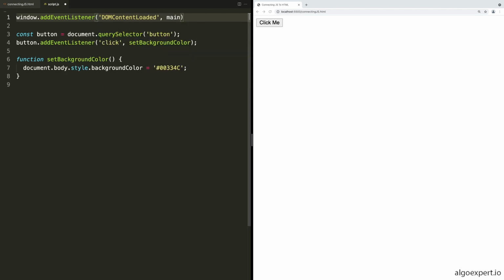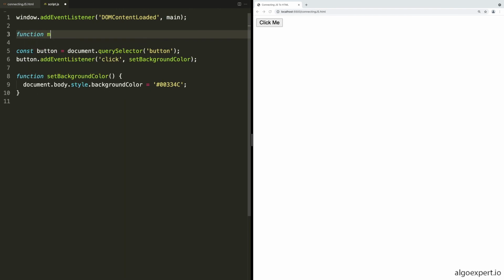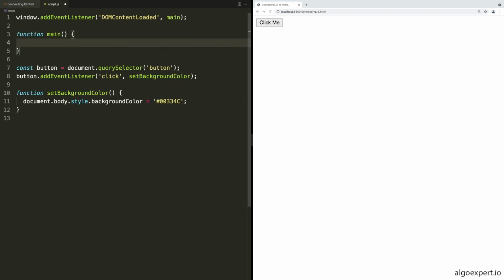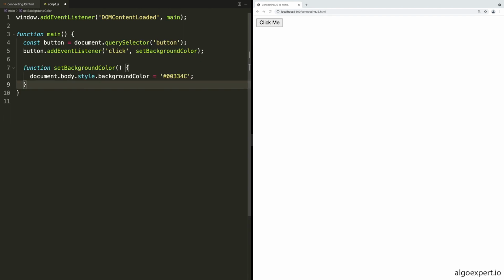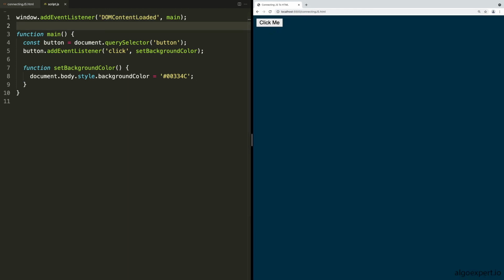We'll call it main. And then I will create a function, call it main, and put all of this code inside of it. Essentially, we're doing the same thing, but we're not running any of this code until this event fires. So now we should be able to click this button and everything will work as you expect.